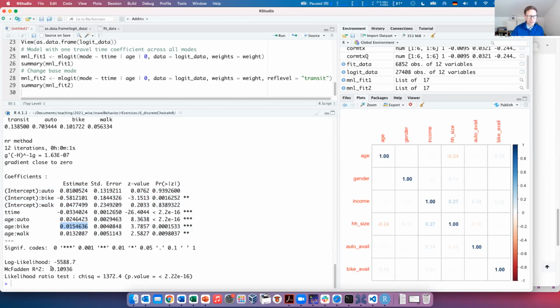Mathematically, this leads to the same result, and that's why the R square is also the same. It doesn't change, it's not better or worse. By convention, we choose the most frequently used mode, but I can change this if I need to do this for whatever reason.